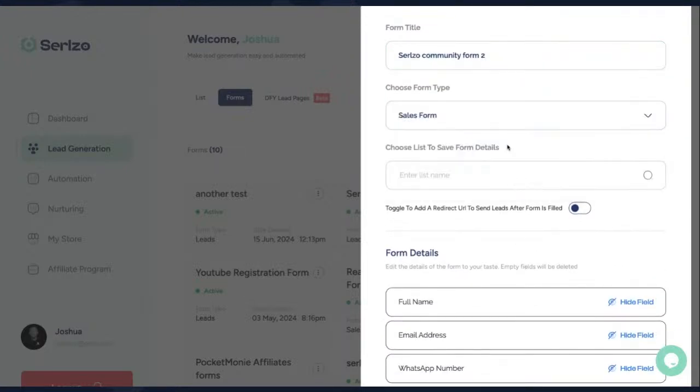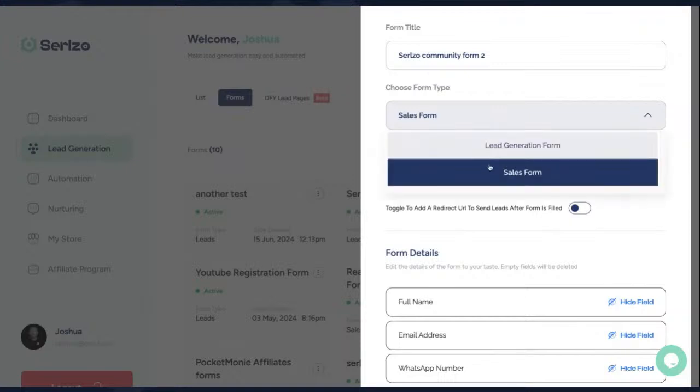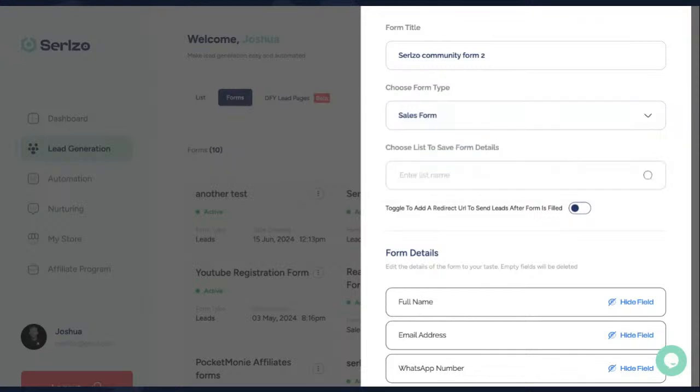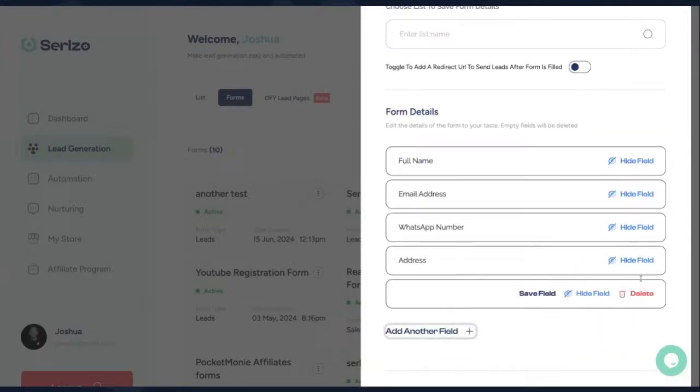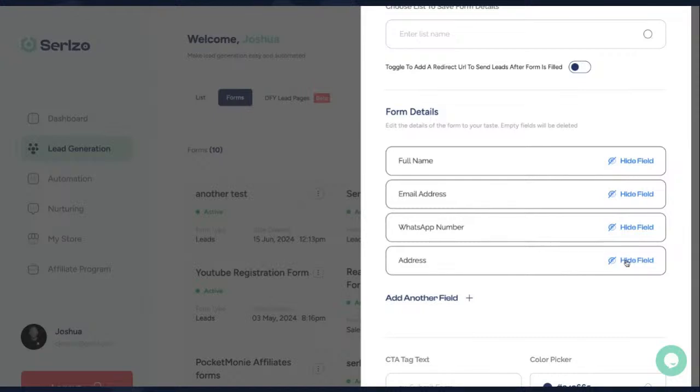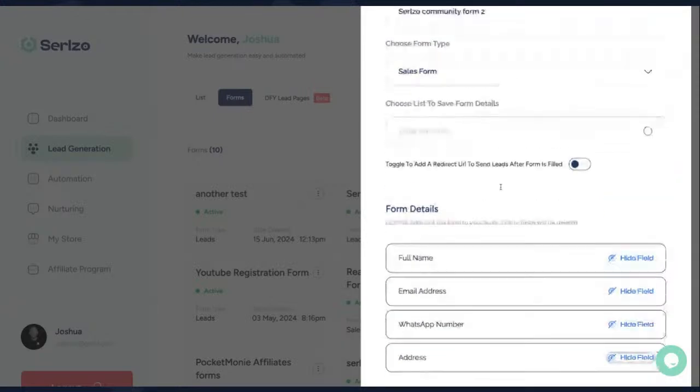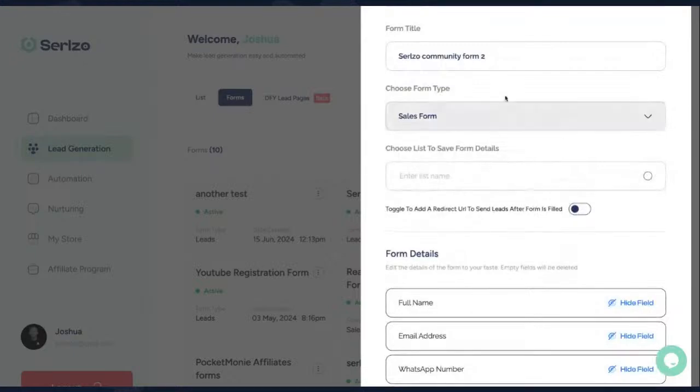And of course, you know that we have these two types of form, the sales form and the lead generation form. The sales form is also called the customizable form. In the customizable form, this is the form that you can decide to design the way you want. You can add more fields, you can delete fields, you can hide fields and all of that for yourself. Like I said, this is fully customizable. But for the basis of this, we are using the lead generation form.